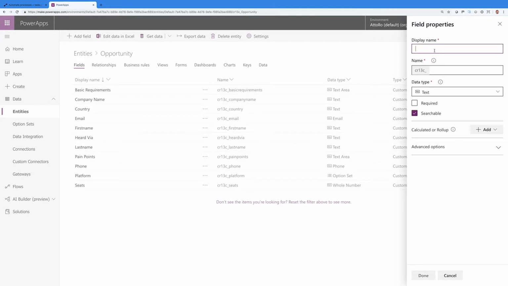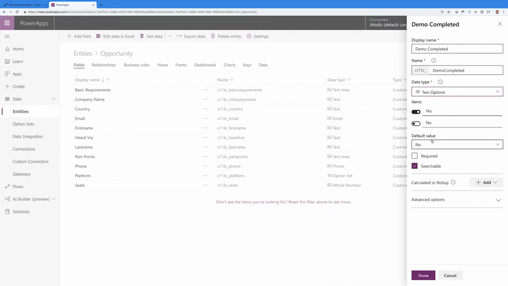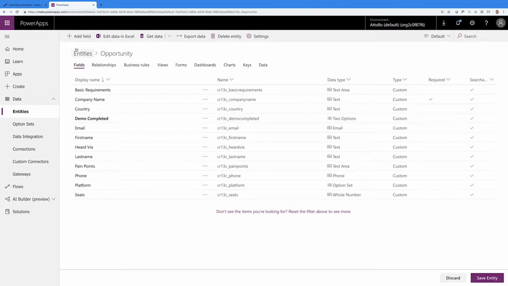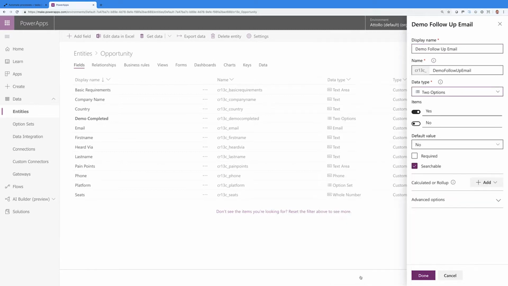Maybe some steps as well. So as we work through the sales process, maybe we want to track when the demo's been completed, and then we can use these as gateways for our process to say we can't progress on to the next stages until these items are ticked as yes. So we'll set them as yes, no fields. And then maybe after a demo's been completed, we can send them a follow-up email or require the follow-up email is set. Again, make that as a yes, no, default no.